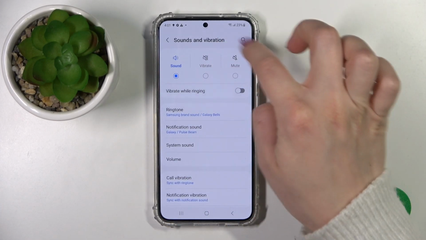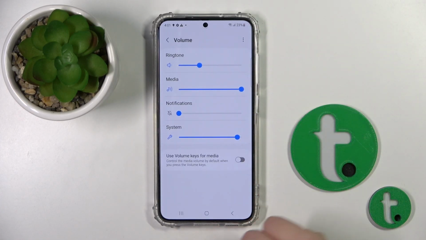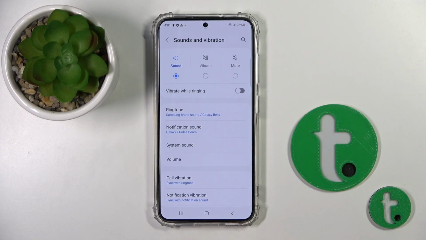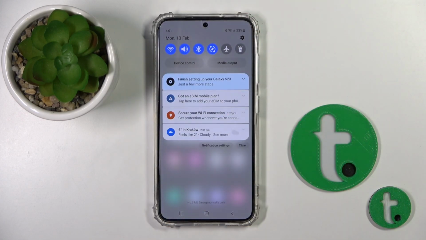To turn it off, switch mute to the sound one, and as you can see, the silent mode is successfully turned off. Also, we've got one more way how we can do that.